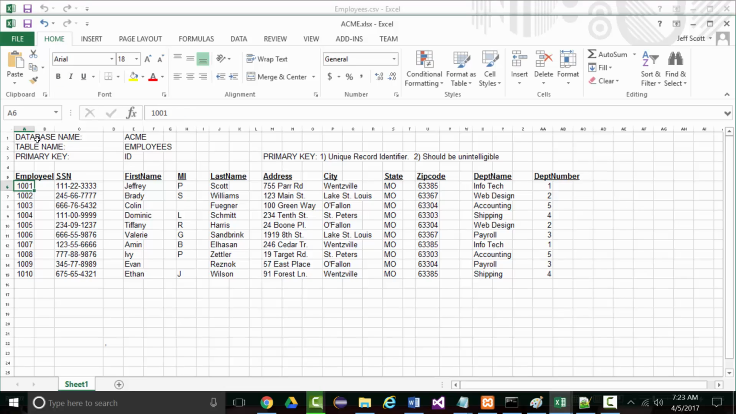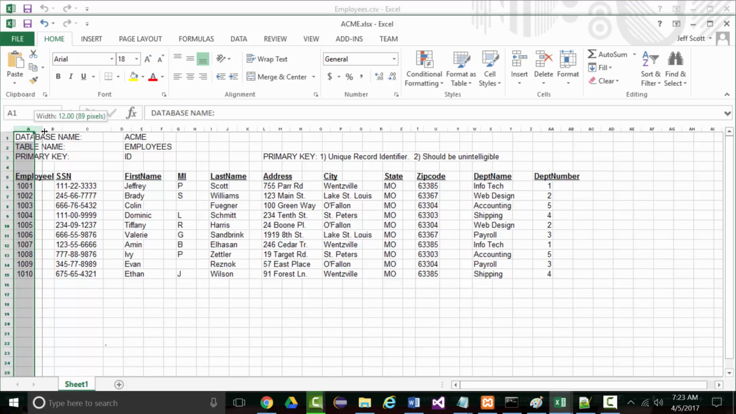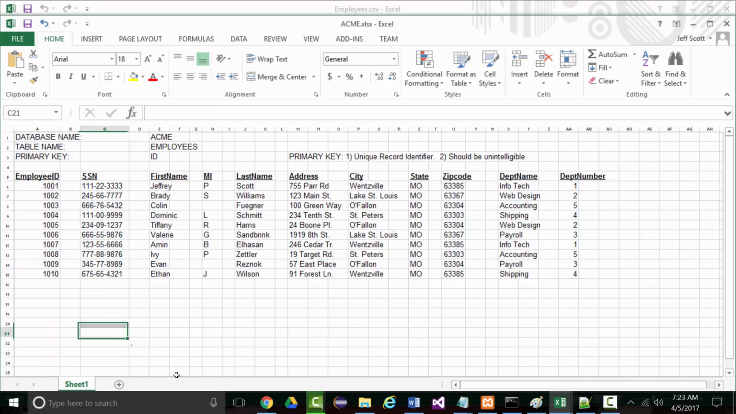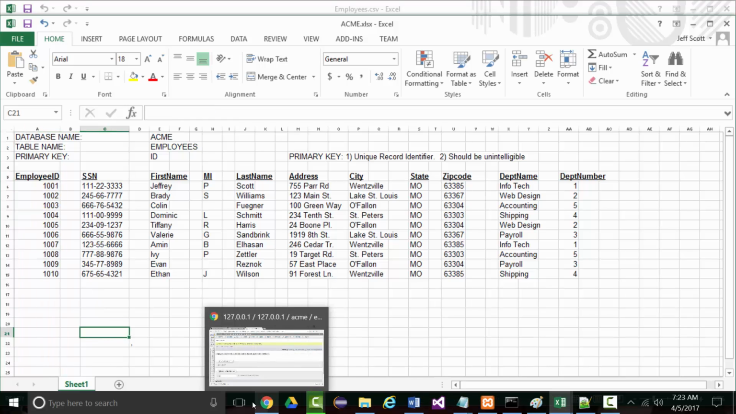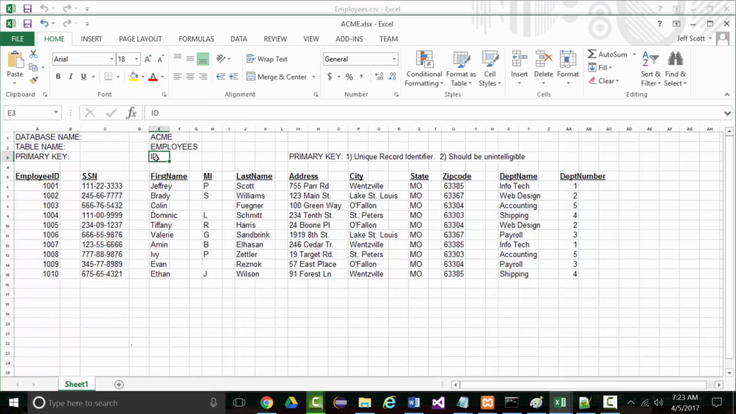All right. And I guess I should make that bigger. There. All right, so I've got all of that information in there right now. Okay, remember that a primary key is a unique record identifier and it should be unintelligible. Now, one thing I should have done, I'm going to go back and modify it, is the social security number should be unique. So I really should go back into here.